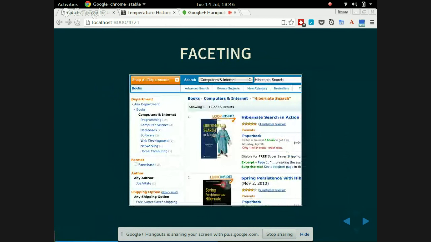Another feature which is very common for developers to need is faceting. Faceting relates to the box that you have on the left when you're looking at Amazon. In this case, we did a query on Amazon for Hibernate Search, and apparently it has a good search engine, because Hibernate Search in Action is the top result. But at the same time, it's also showing you on the left a categorization of these results.